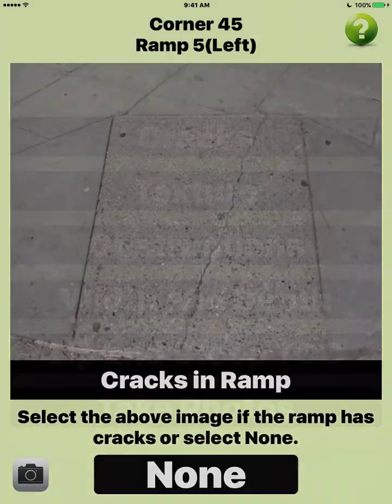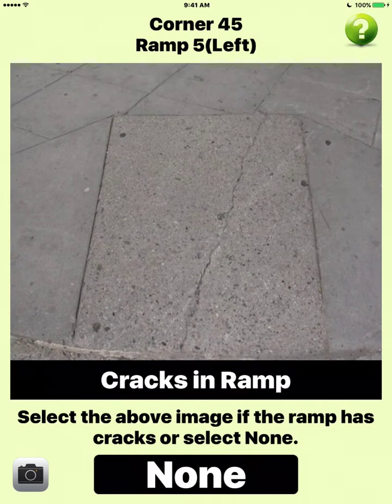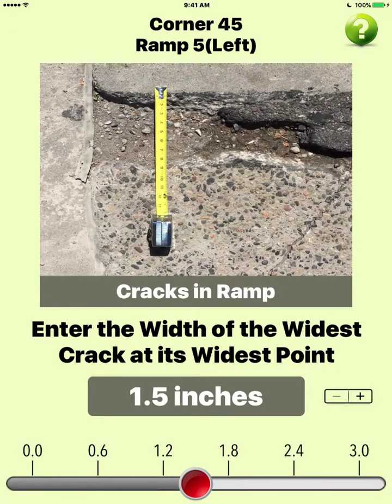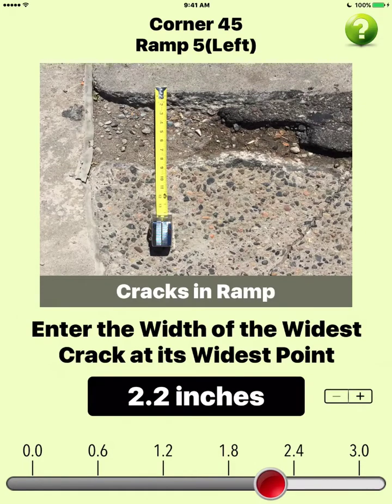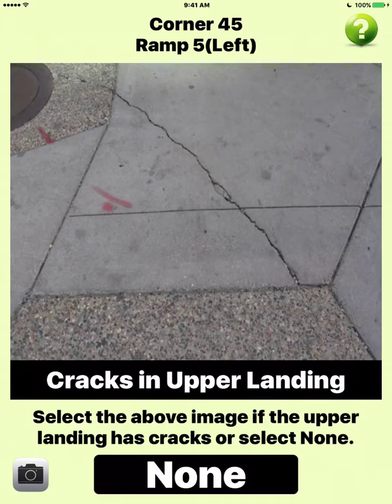Tap on Cracks to enter any cracks that exist in the ramp, upper landing, street landing, or adjacent sidewalks. For each item, tap on the large picture if cracks exist, or None if not. If cracks exist, a screen will appear to enter the width of the widest crack at the widest point. Use the slider to select the value in inches, and then tap on the value itself to enter it and continue.